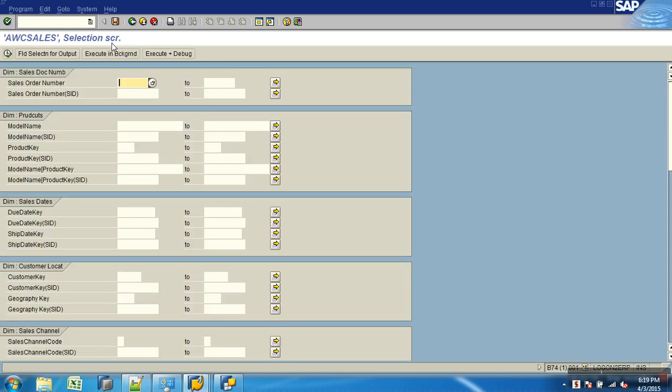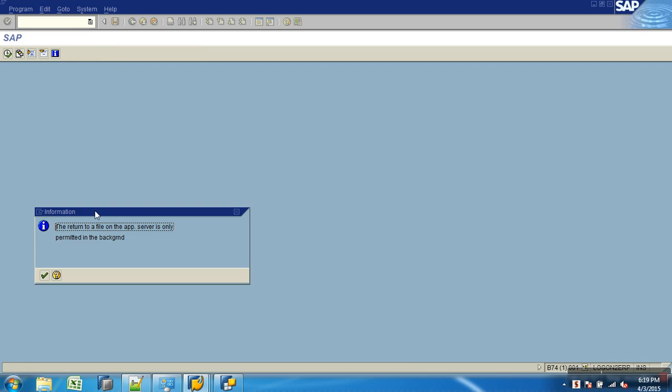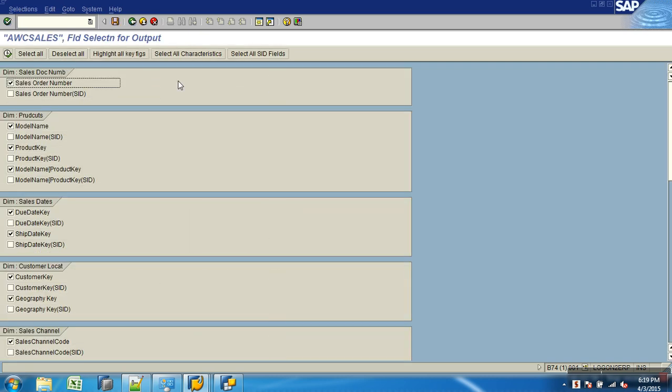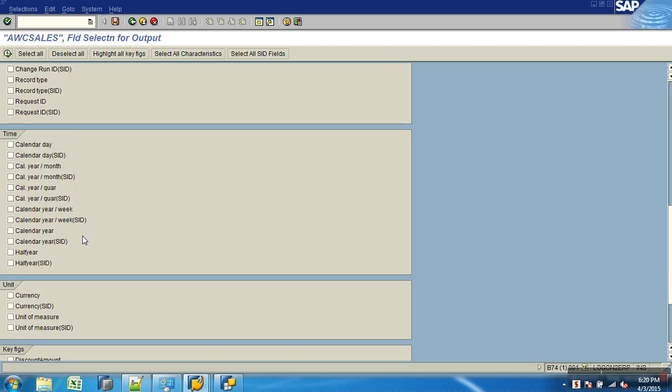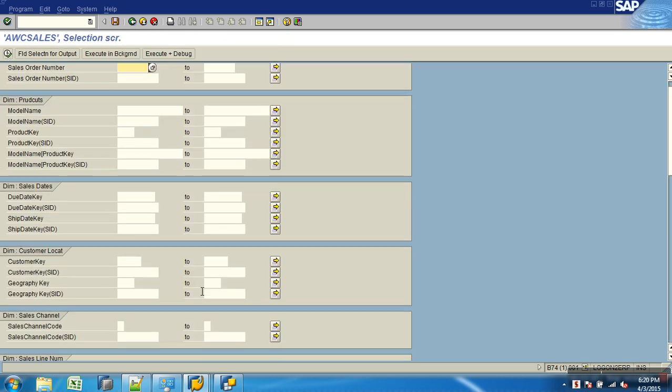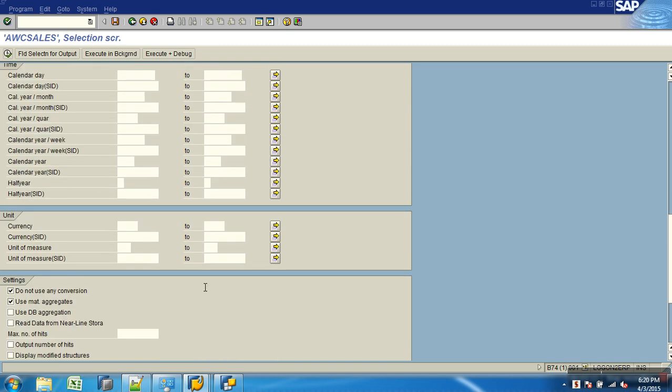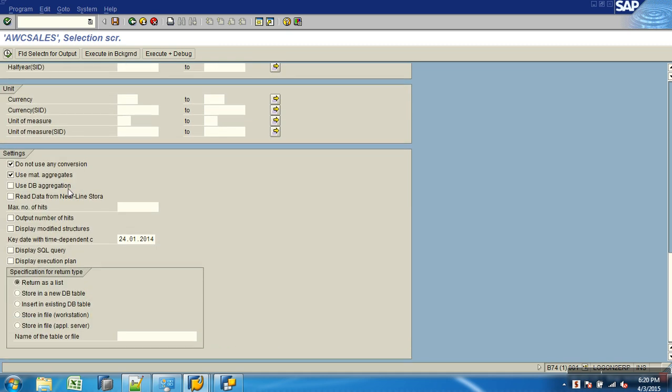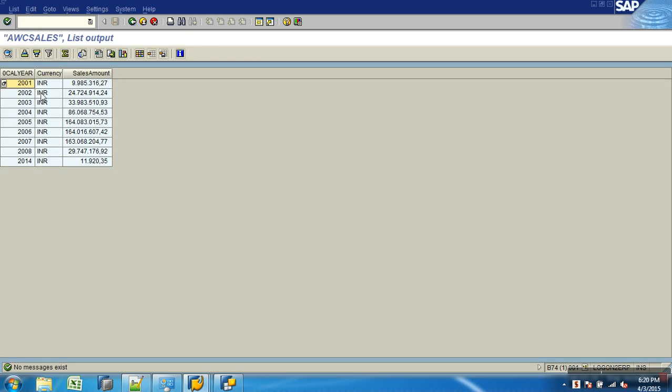In the cube also I would like to see the same. How do I do this? I go to field selection. I'll deselect everything. What do you want to see? Only year and sales amount. Get in. If I just execute, it will still show me those 200 records first. But when I'm looking at the data in the cube, I want it aggregated. Then I'll use this checkbox, Use DB aggregations. Perform. So it will aggregate the records by year and give me the result.